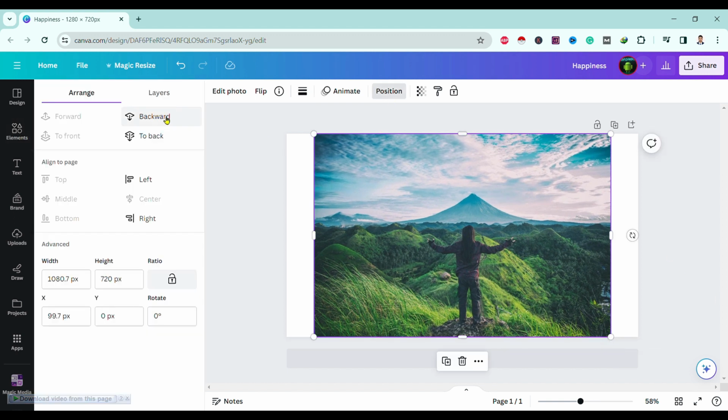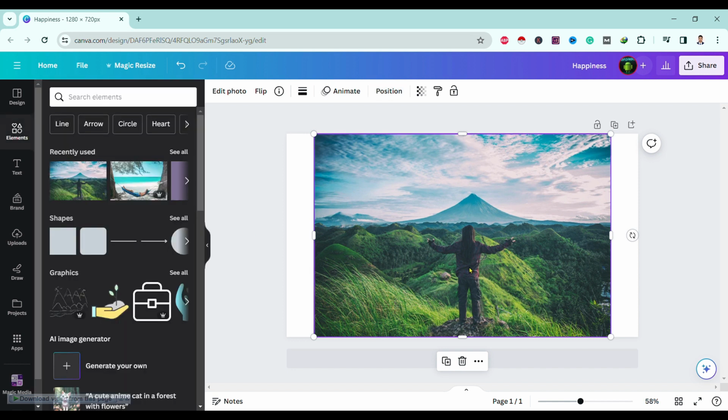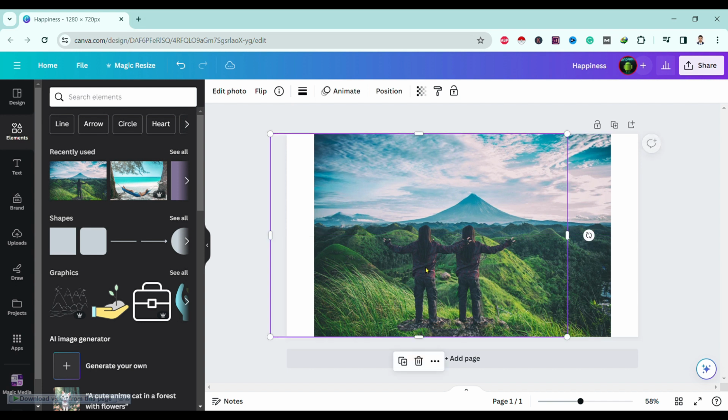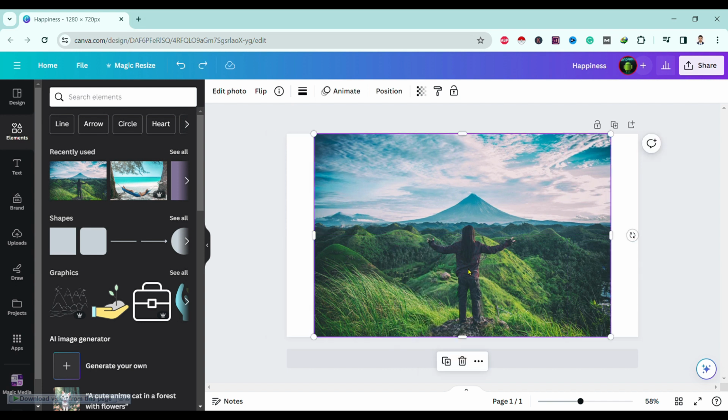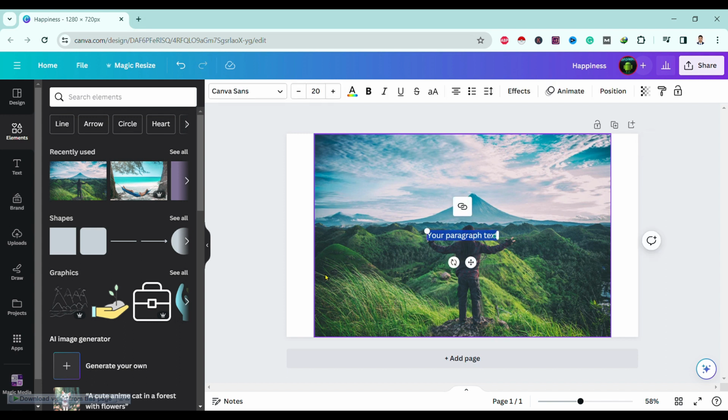Then I'll go to position and move this image backward. Now, you can see here our previously removed background image is also here. After that, I'll type T for text and write my text. I'll write hiking, H-I-K-I-N-G, hiking.